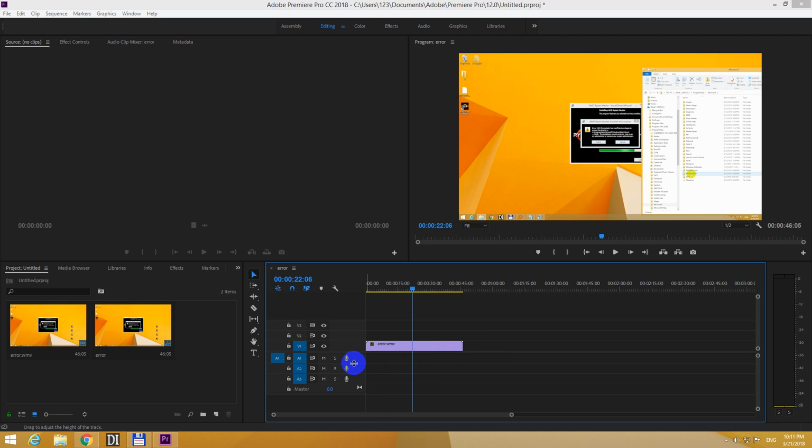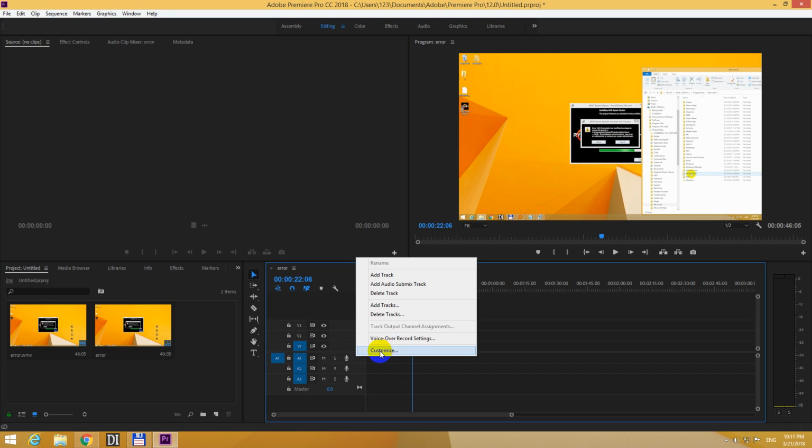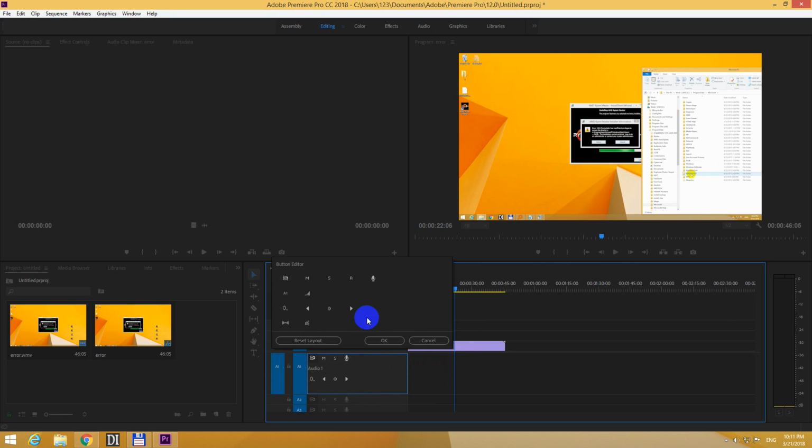Now we should record using this button. If you don't have this microphone sign there, just right click this track, the audio track. A is from audio, V is from video. So right click the audio track and go to customize. Okay, and just drag that microphone sign and drop it there.